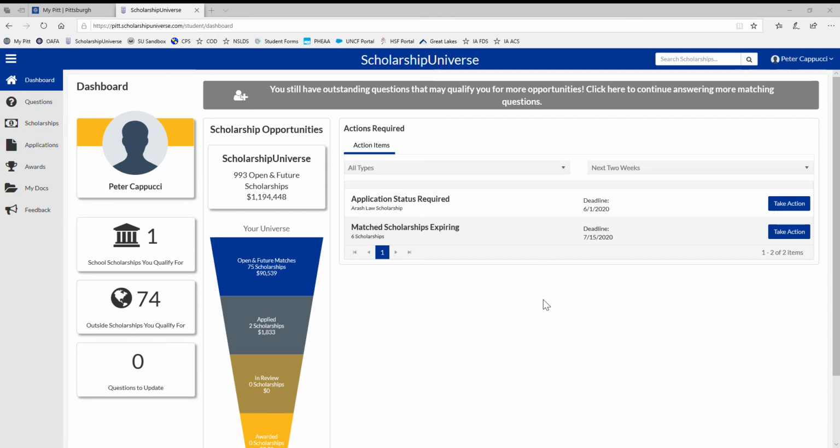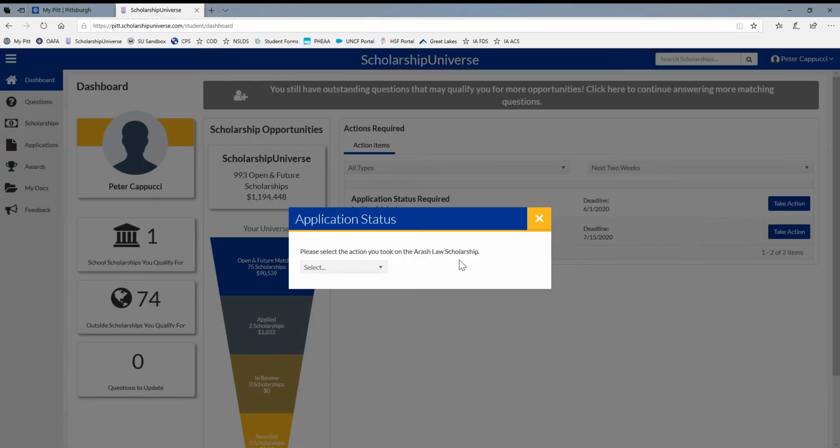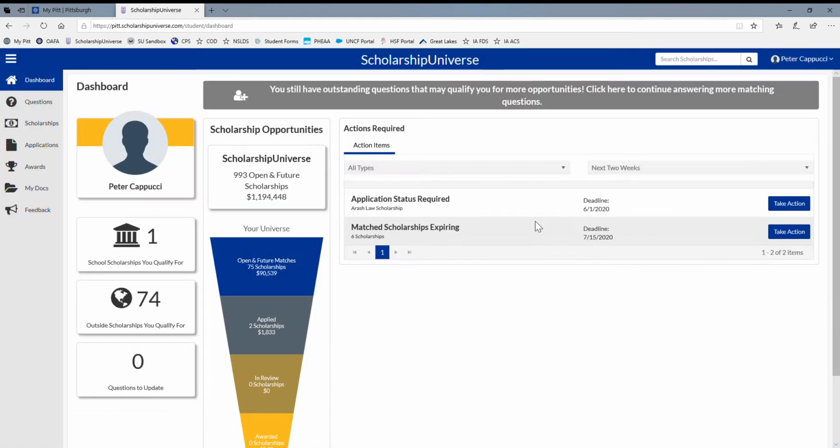This is going to keep track of a few different things for you each time you log into the system. Right now, you can see that I have an application status required. That means I clicked on an external scholarship and we'd like to know what you did. Did you apply? Did you not apply? Or are you going to apply? We're trying to keep track of our external scholarship data.